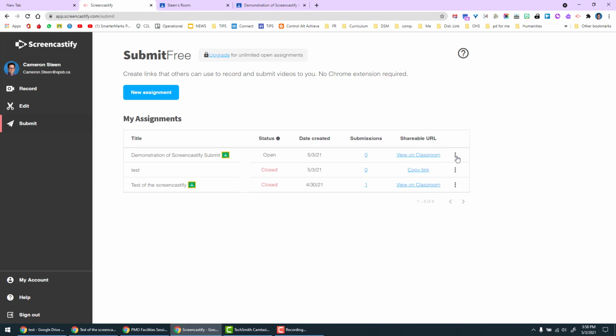Here with the three dots, I have the option of editing the assignment if I feel like I need to make some edits, or I can close the assignment and no longer be accepting submissions. When I do that, it will instantly change to the status being closed. I can go back and reopen the assignment again as well, and now it is open again.